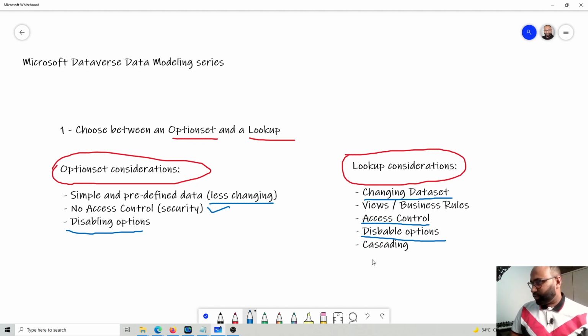Okay, so last but not the least is cascading. There is a way you can implement cascading on the option sets, but you need to configure it, and it's a bit of scripting. So if you want, again, a no code or low code solution, lookup is our savior.